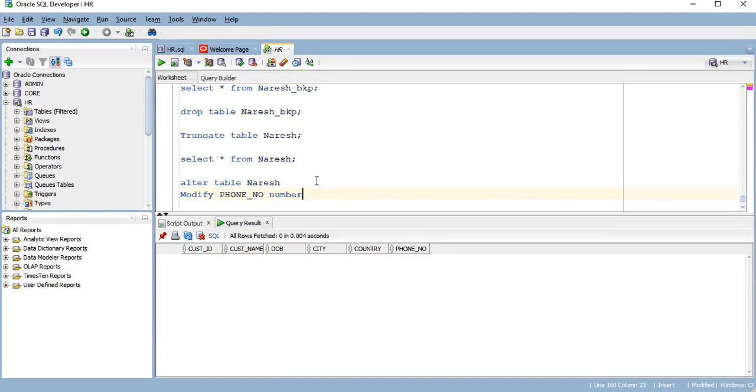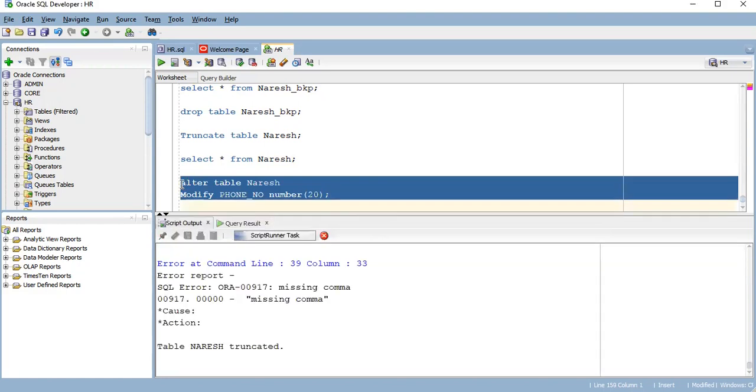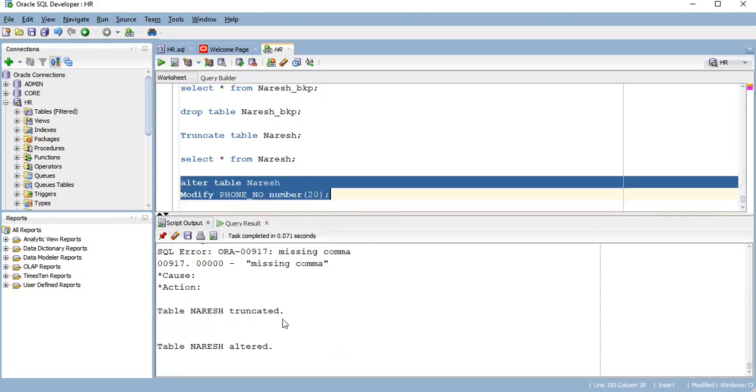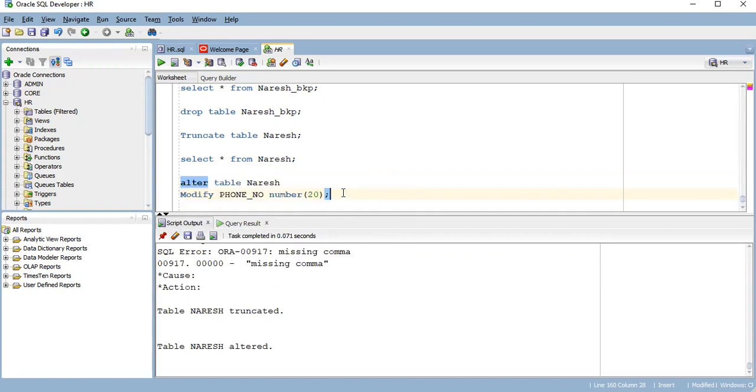Okay. Yes, sir. So what is the number we'll give? We'll give some 20. It will change now, right? Yes, sir. It should not give any error now. It is done, right? Yes, sir. So now we modified the data type from varchar to number. Similarly, you can practice number to varchar also.